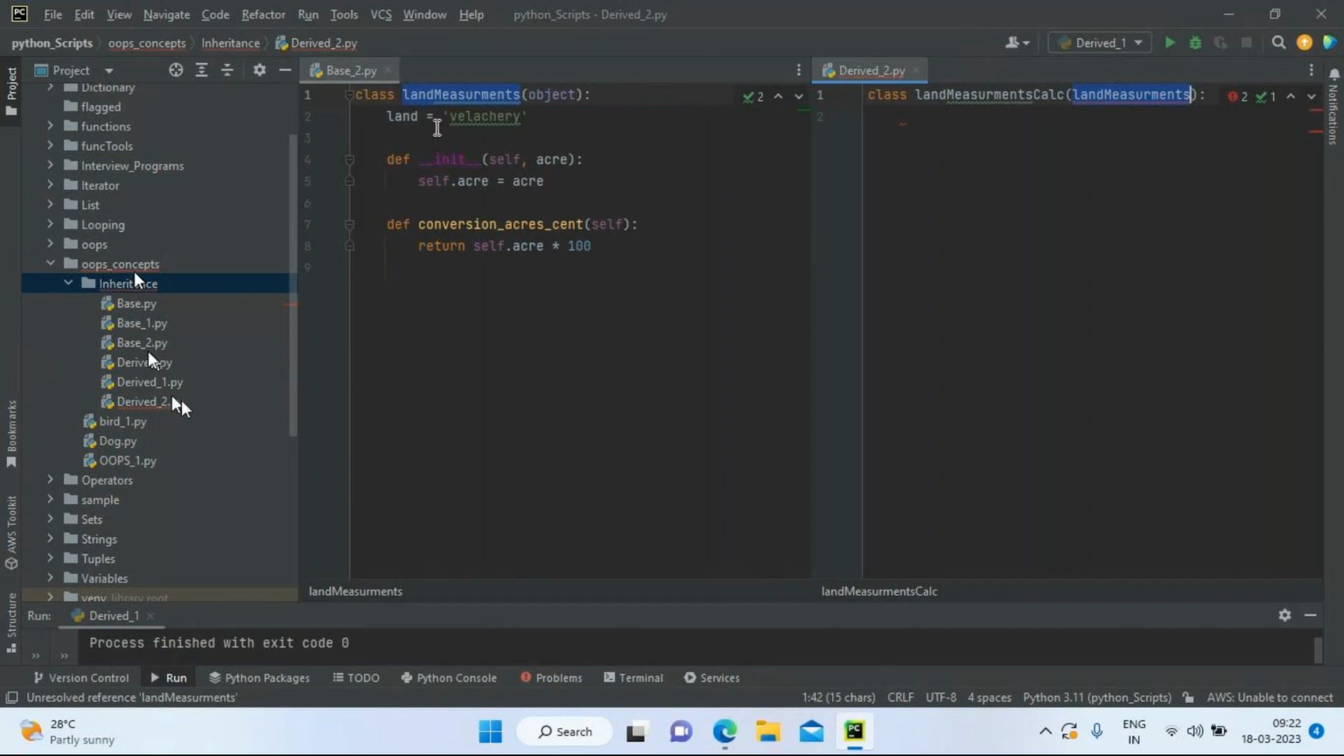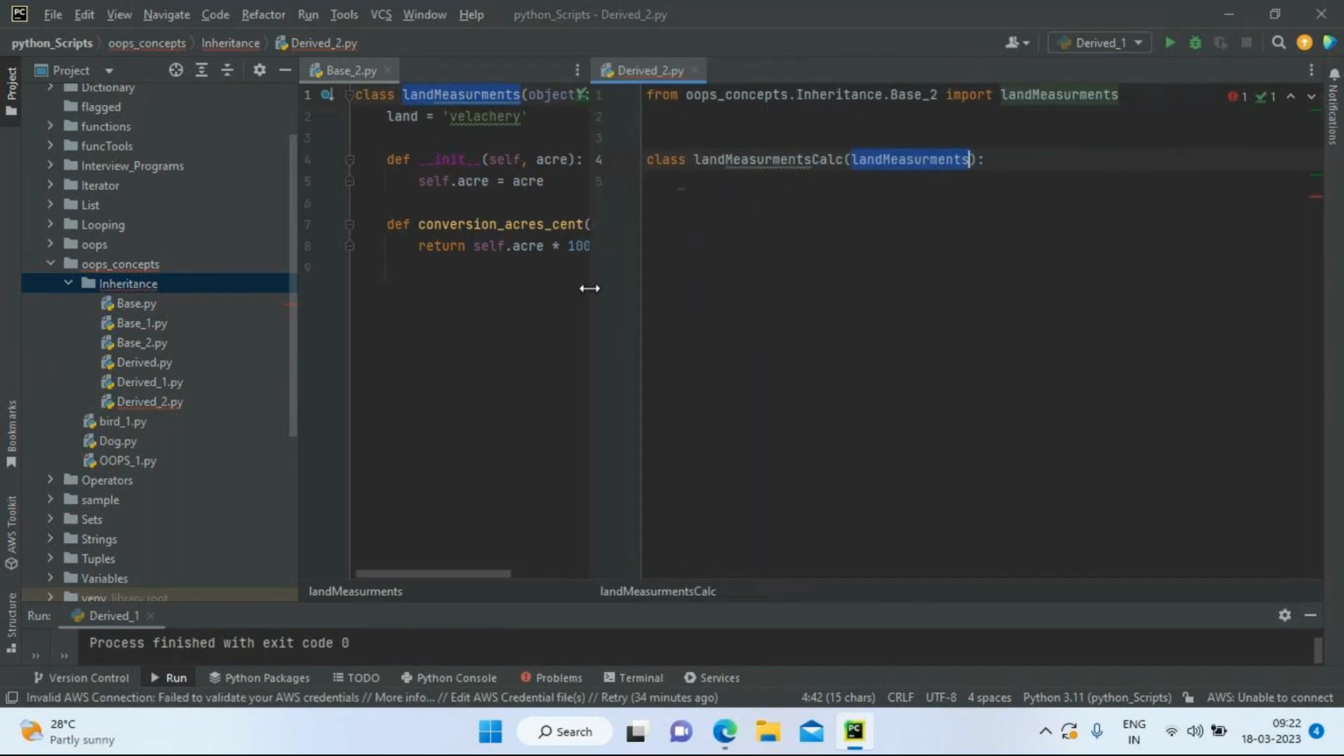I want to import that. You can see from oops concept there's a directory, under that you have inheritance, and under inheritance in base 2 there is only land measurements. Meantime, you can use the pass keyword to avoid these compile time errors.